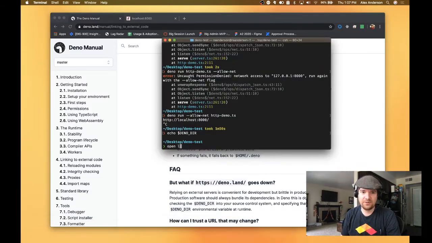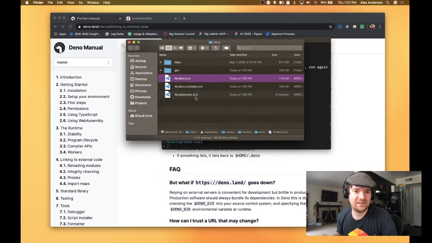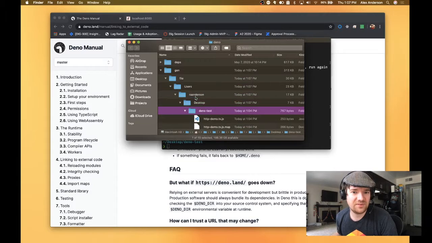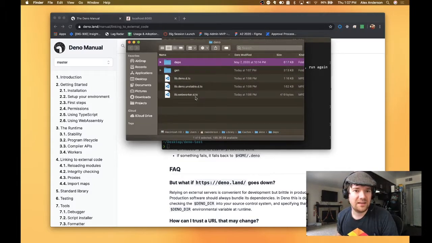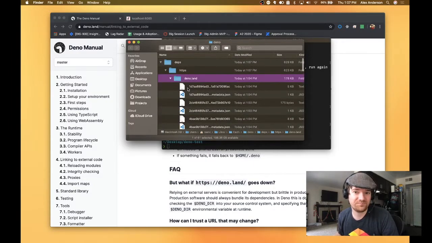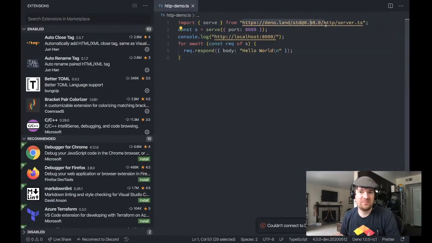So I'm just going to open up Library Caches Deno and see what we got there. So it gives us these files here, which I can't preview for whatever reason, and it's got some generated files here, and it's got my dependencies here that it's pulling in. So they just live in this folder. It takes care of it for me, and it's just entirely based on this URL. Excuse me, this URL here.